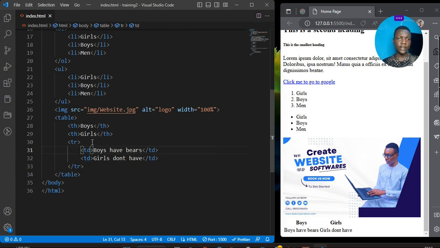You have a TR, which indicates the table row, which is the horizontal axis of a table. If you have the first row, the second row will come to the bottom. The data will be included in the table row. Since you have two table heads, the table data has to be two. If you have three table heads, then the table data will have to be three. If you have four table heads, then table data has to be four. So this is what it is.